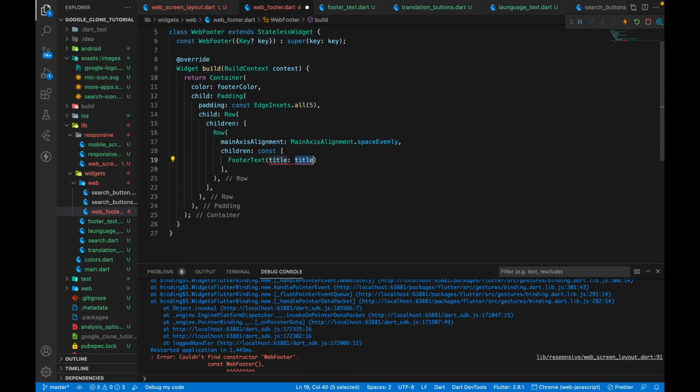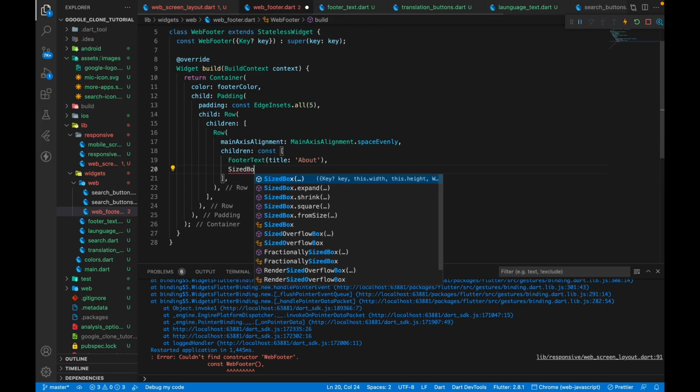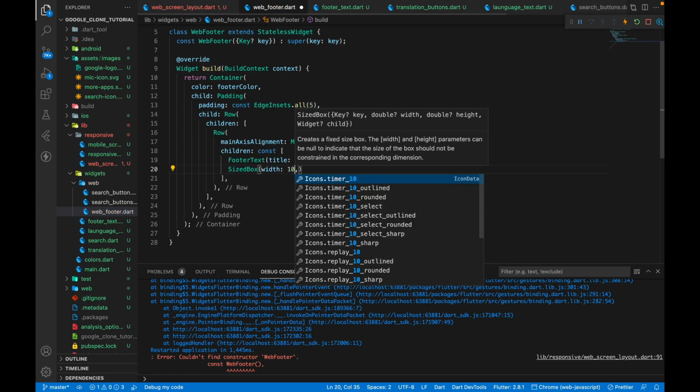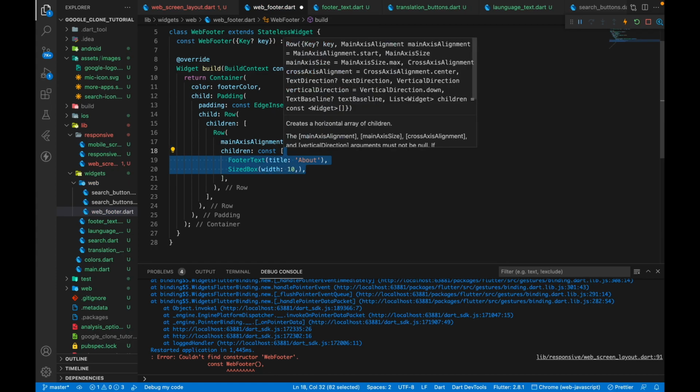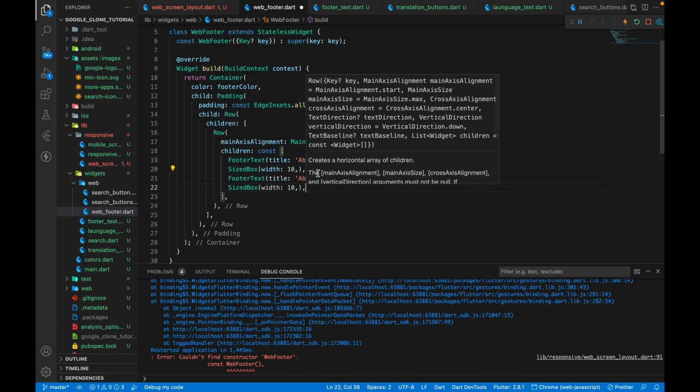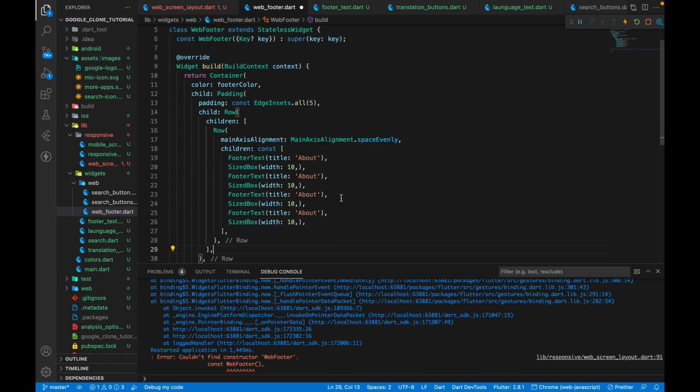Then we can format this document, take this footer text from here and put it down here. So we can have footer text, title will be about, let's say, and it has to be a string, so it can be about. Then we can have a sized box of width 10. Then we need to copy this and put it 3 more times, so that we can have 3 more options, and it will say advertising, then business, and then how search works.